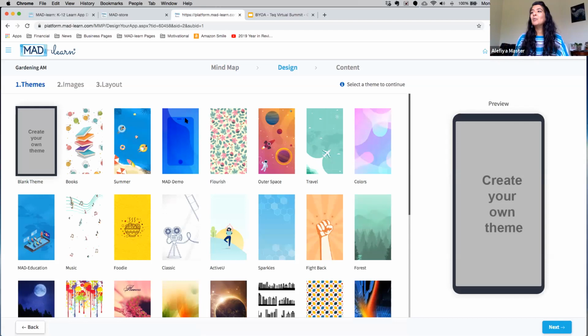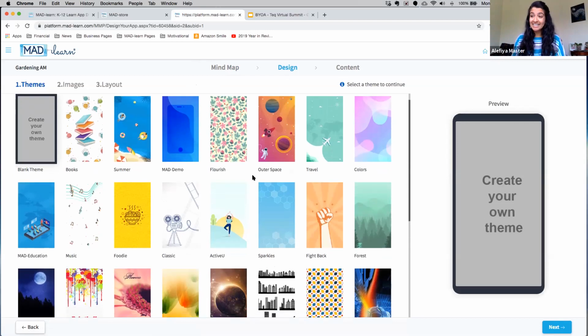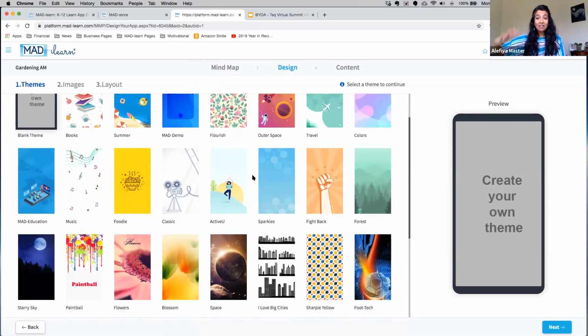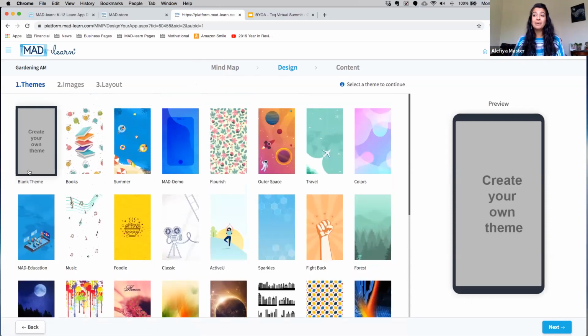So once you've done your mind map, which was the first part of that three-step process, the next step that we're in is design. Here we have a gallery of images that you can pick any one you want. The only one you cannot pick is the first one, which says blank theme, because we do not have time today to design all of our logos and home screens and splash screens.